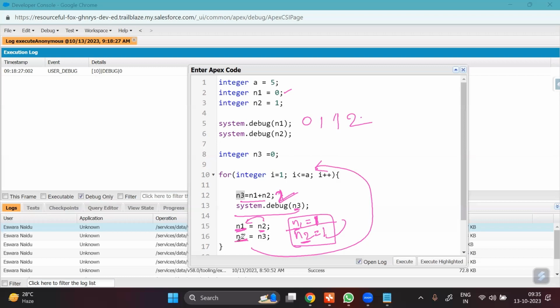So now what are we doing into n2? We are adding n3 into n2. What is the value that we have in n3? 2 is the value that we have in n3. So now this n2 has become 2, right? So now what are the values that we have in n1 and n2? 1 and 2, okay?